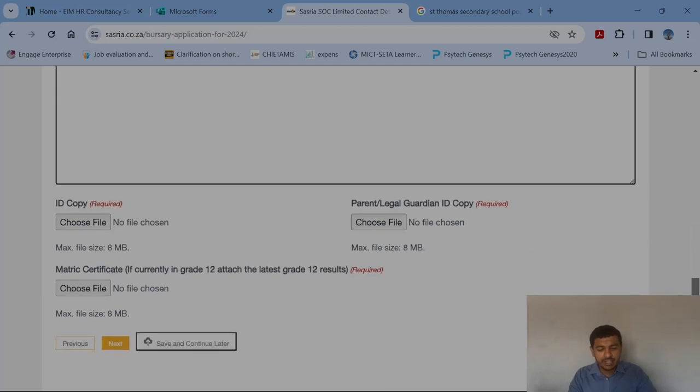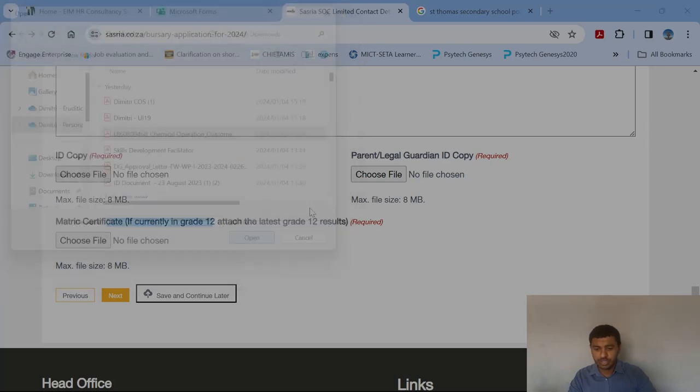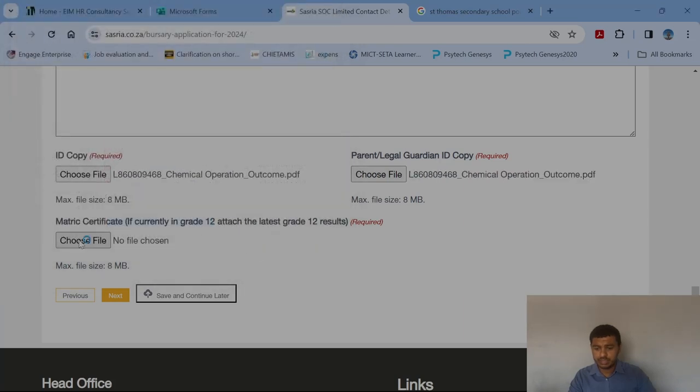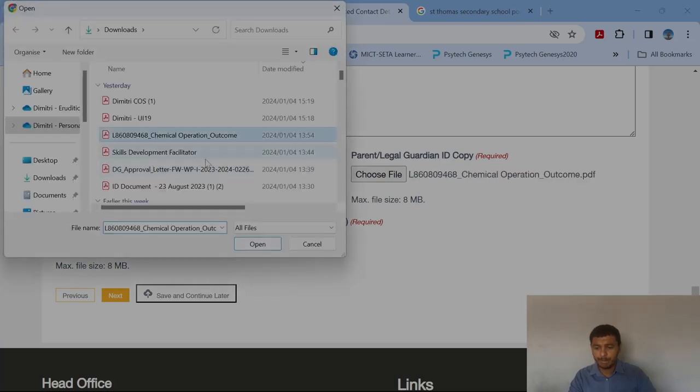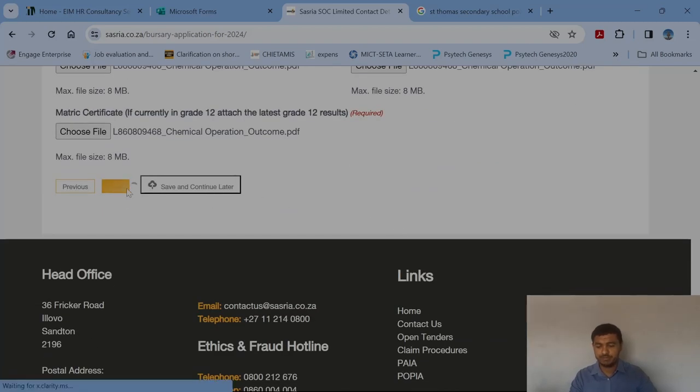Okay, then in this section further down, they ask for your ID copy, which you'll include there, your parent or guardian ID copy, and then your matric certificate if you don't have it. But as mentioned, you will use your latest grade 12 marks, term 3. So let's just put any document on here. Any document. Okay, and we just put anything in this section. And let's go to next.